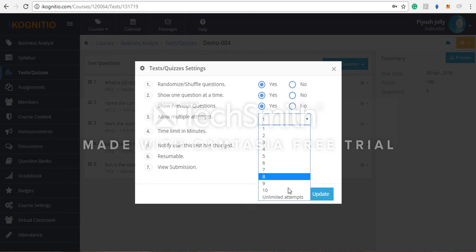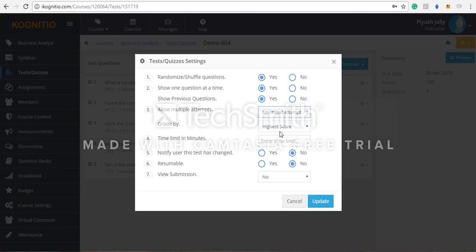Then we have allow multiple attempts. You can simply set how many attempts you would like them to take. If you're creating a mathematical test which is for practice, then they'll get different numeric digits every time. Then you can create an unlimited attempts kind of test, and they can keep learning and keep practicing from there. Then we have grade bias. This will reflect in the grade book, and you will see the grades according to your selection of how you should be graded after multiple attempts. We're going to let it be highest score for now.